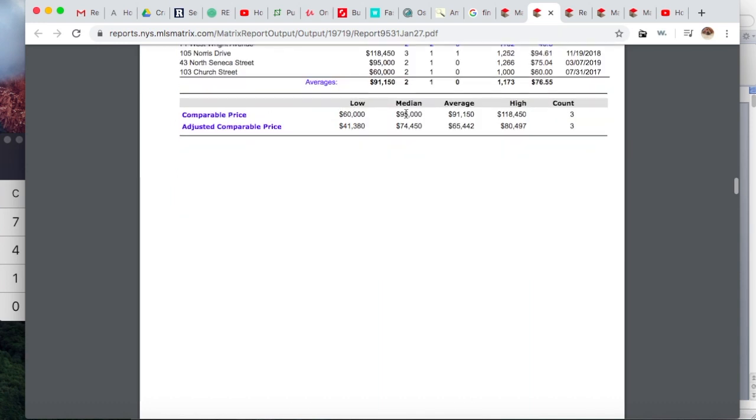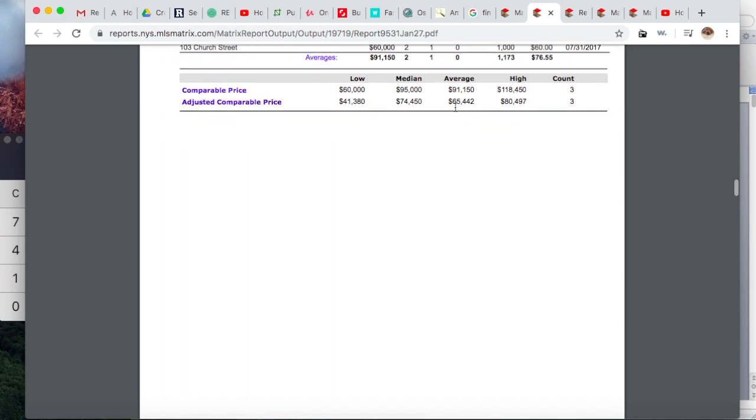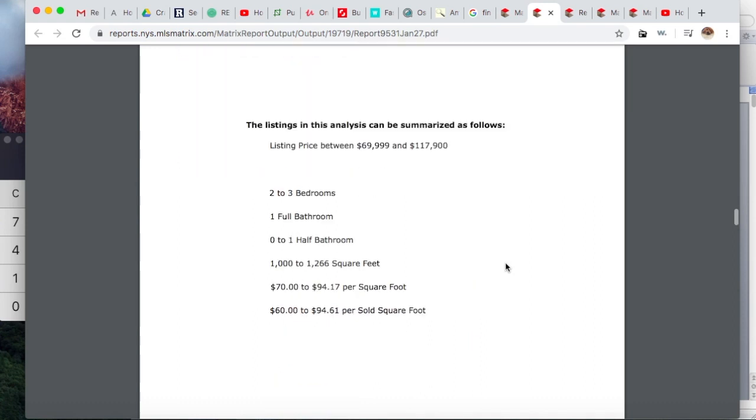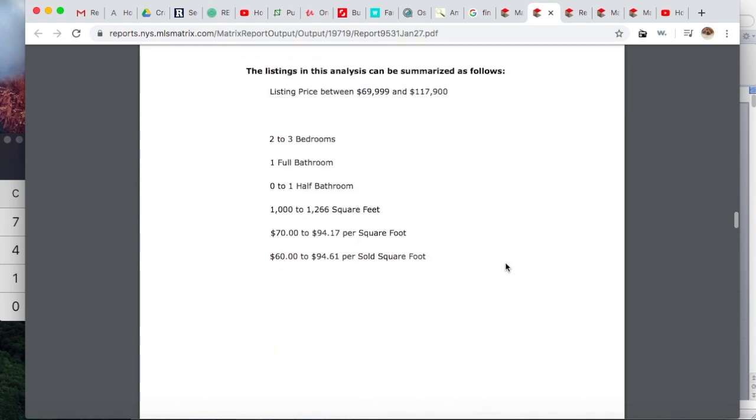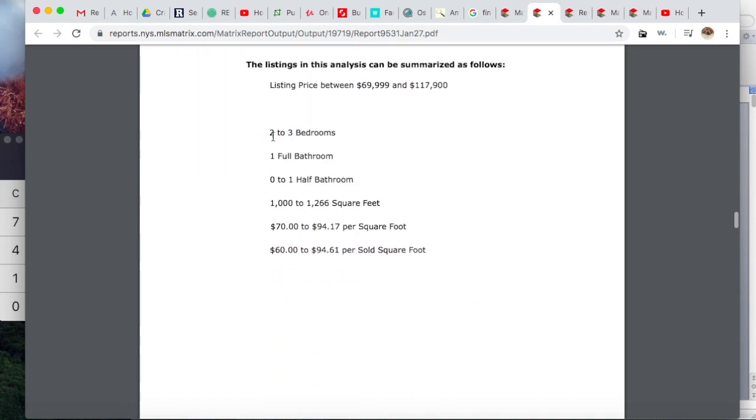You see the comparable prices. This has the actual price that they sold for, and then the adjusted price that we have in there. So we have a low of 41,000 and a high of 80,000, and an average of 65. So come down here. It's just some additional statistical data on it.